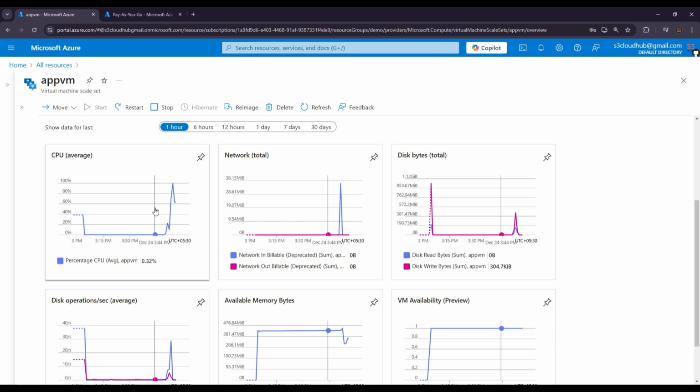You should see that the CPU usage has gone above 70%, as you can see over here, due to the stress tool running on the virtual machine. Remember, the scaling rule we configured is set to scale the number of instances if CPU usage remains over 70% for 10 minutes. So wait for 10 minutes.